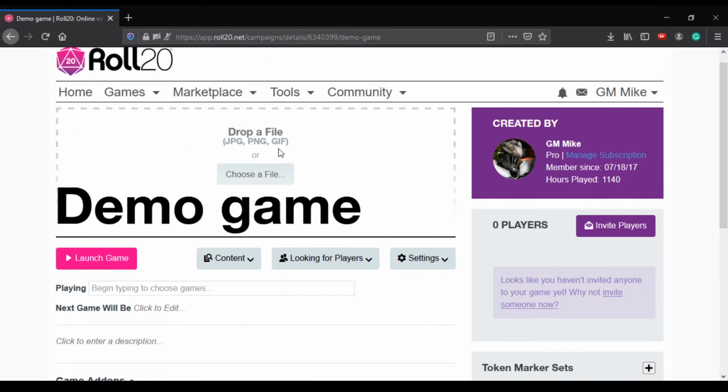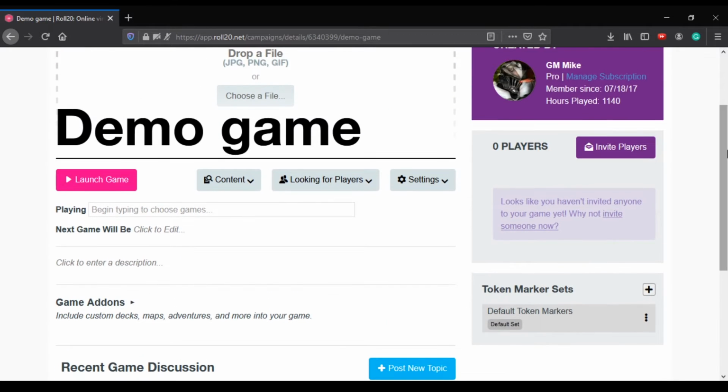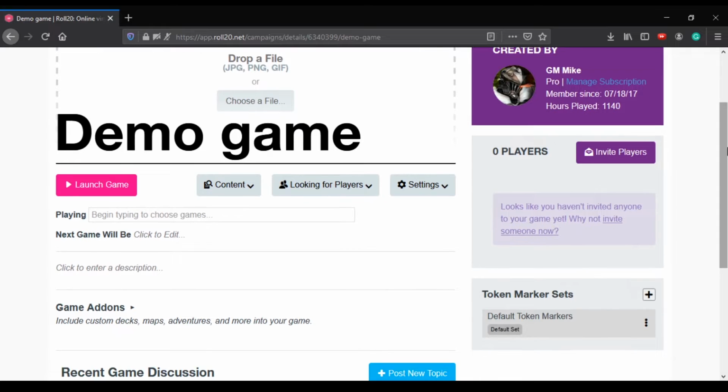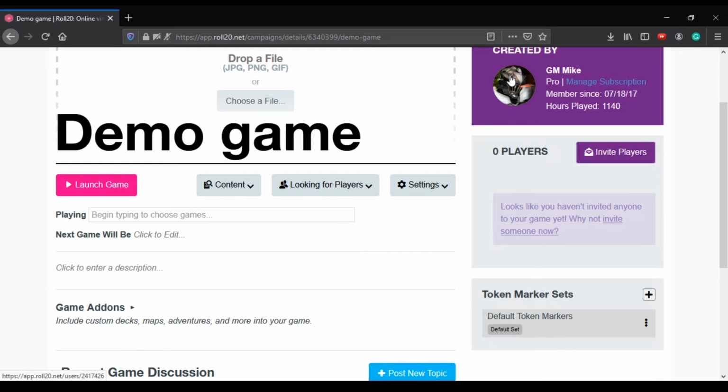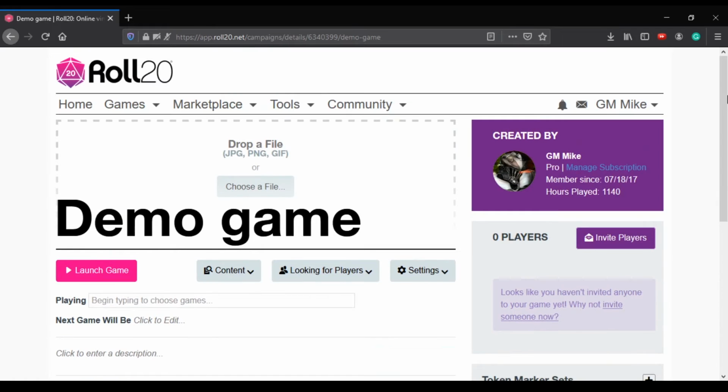So here you choose a picture for your game, but I imagine that most people that are turning to Roll20 maybe already have a group. So what you have to do is just press invite players, copy this link, and send it to your friends. Then they will be able to join Roll20 and join your game.